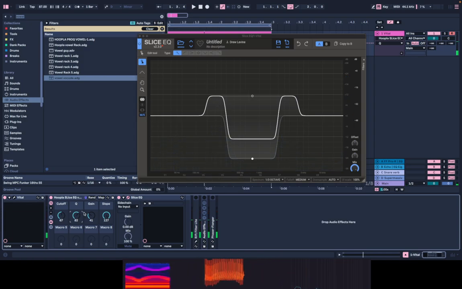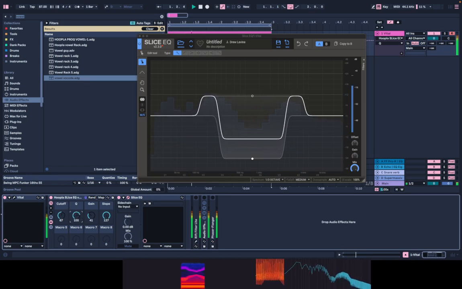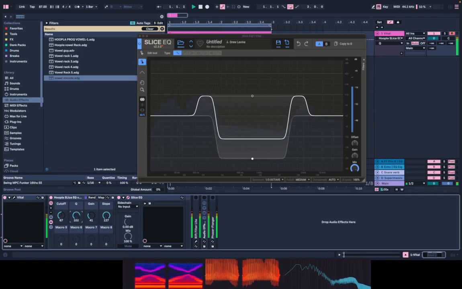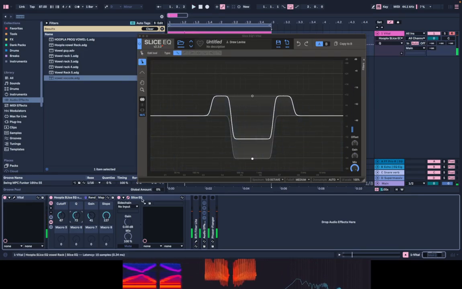And that gives you a really similar vowel sound, but this shape is nothing like the shape on the Vital Formant filter. But basically what a vowel sound is, is moving peaks and troughs closer and further away from each other in interesting ways. And that gives you the basic sound.